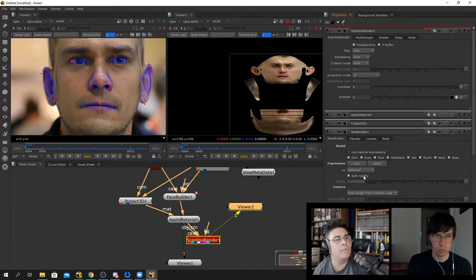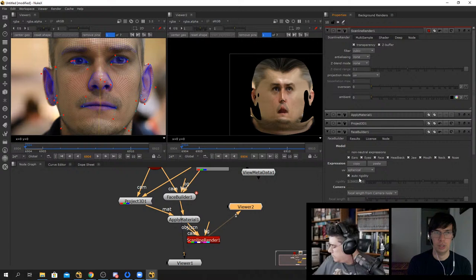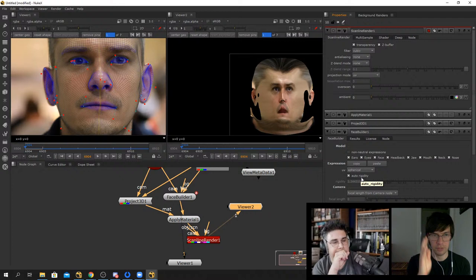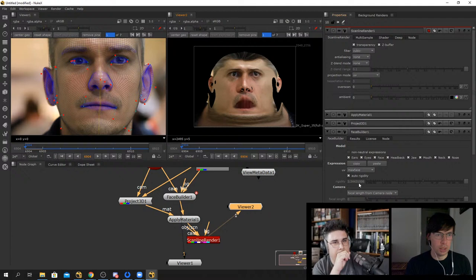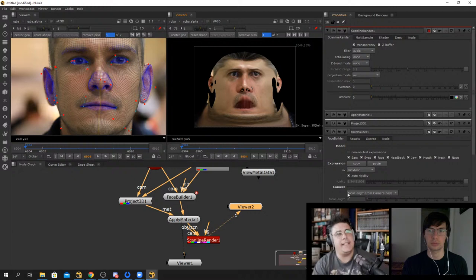Also, we have a spherical one, which is basically cylindrical, so all vertical lines remain vertical in this projection, and also Max Face, which maximizes the face of the actor, because usually you want to use the bigger part of the UV space for cleanup, because then you reproject it back to the face, so you don't want to lose quality when you unwrap and apply it back. So basically that's it.